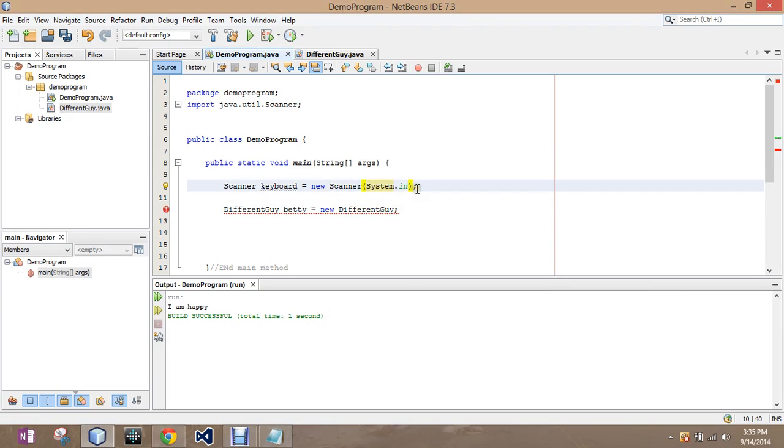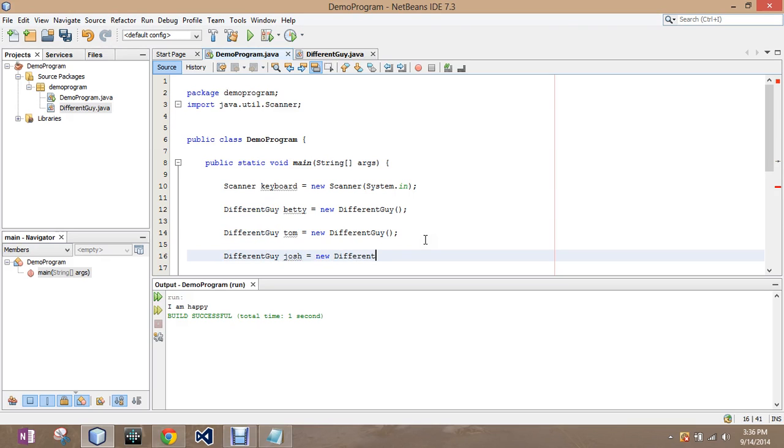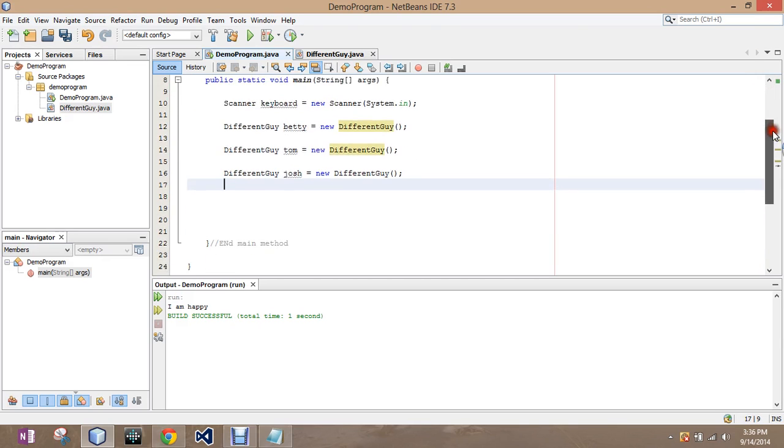You see how this has the parentheses up here? We're not sending any parameters into the class just yet. So they're just going to be blank parentheses for right now. I'll create a DifferentGuy. DifferentGuy Tom equals new DifferentGuy. And DifferentGuy, give me a name. I'll do Josh equals new DifferentGuy. So I created three people based off of my DifferentGuy class attributes.